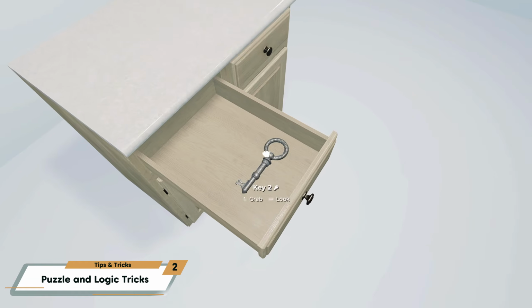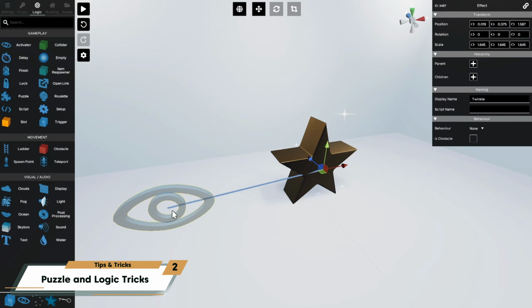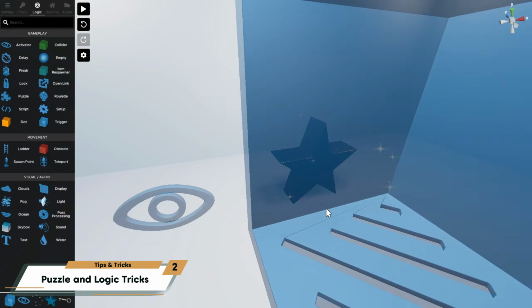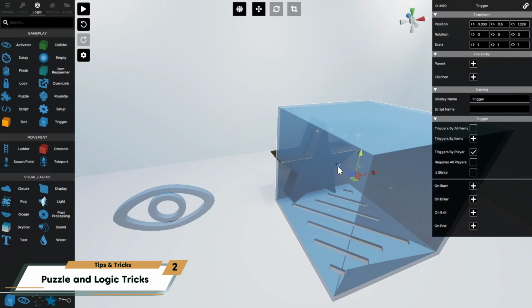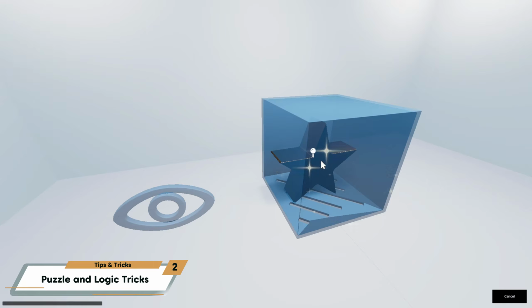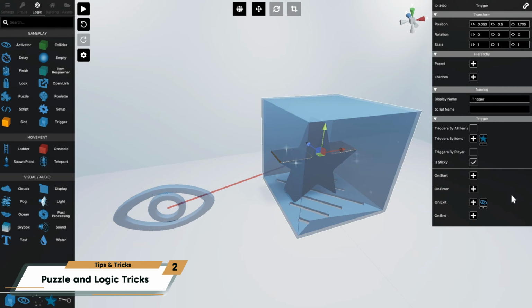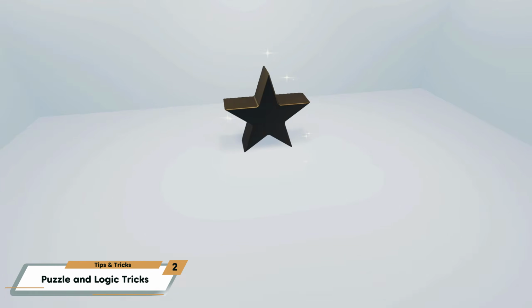To detect when an item has been picked up, for example to play a sound or animation, start the item inside a trigger and connect your sound or animation to the trigger's on-exit event. If you want this to happen only once, remember to set the trigger to sticky.